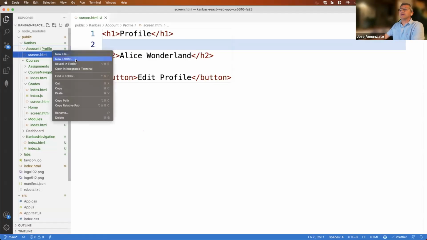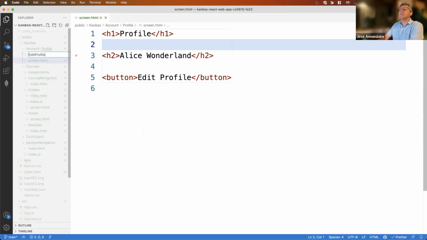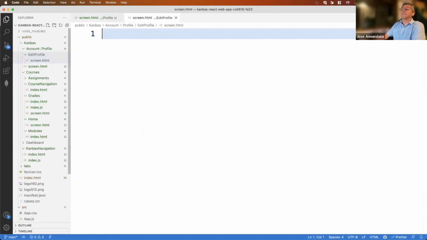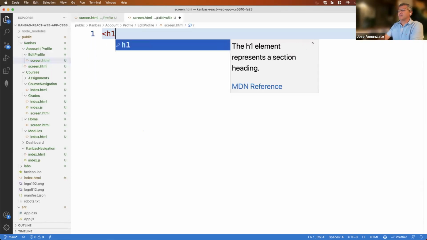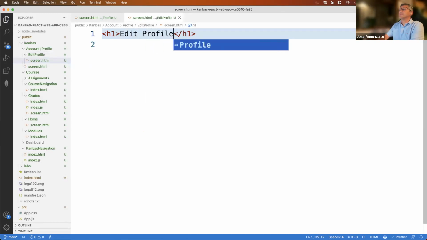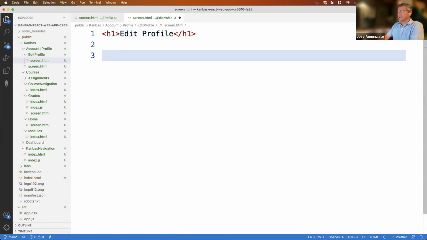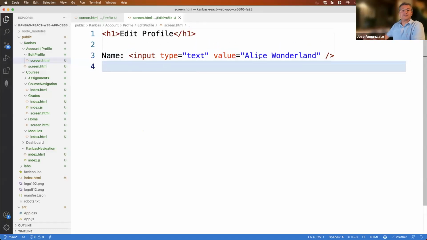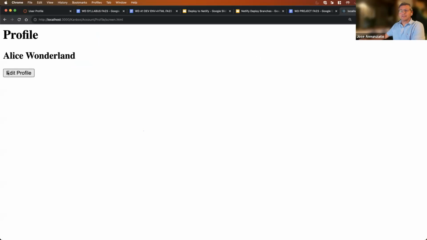So let's create under profile a new folder. We call it edit profile. And in here, we have the screen. And in the screen, we have the edit profile. Presumably you're going to be editing some name, some input field of type text with the value of Alice in Wonderland. So we want to be able to click on this edit profile and navigate to that screen. We want to navigate to the edit profile screen. This is where we want to get to. So how do we do that? How do we go from here to here?